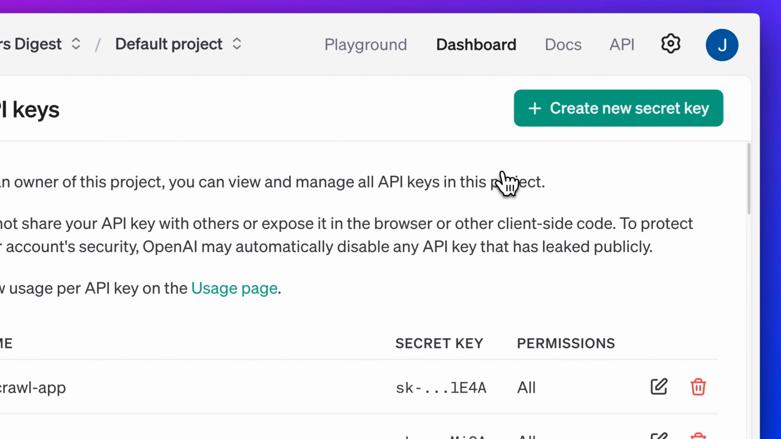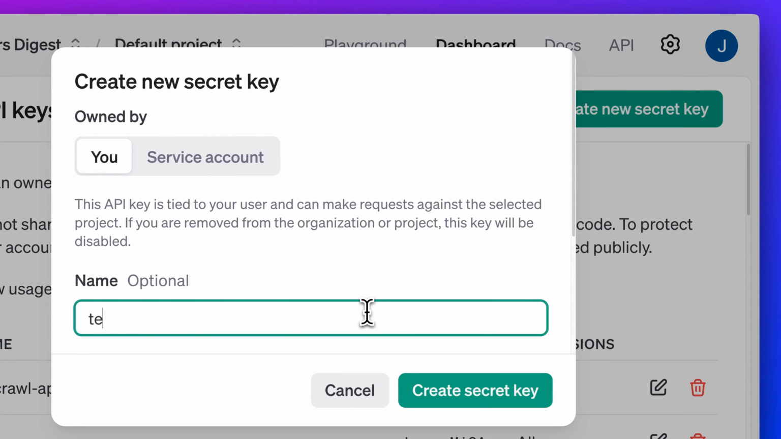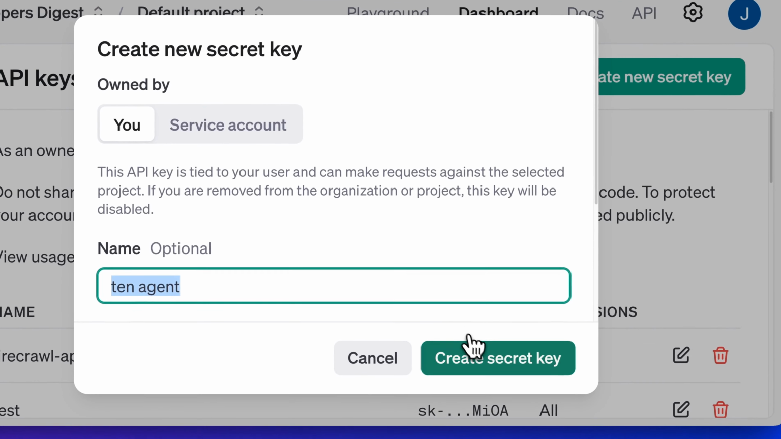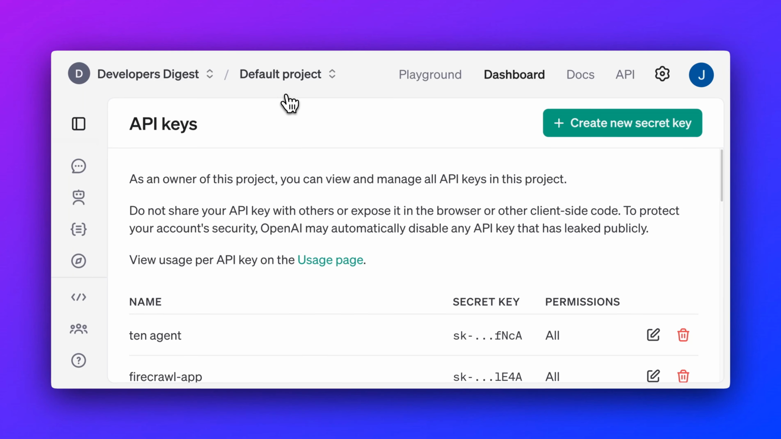So next we can head on over to platform.openai.com/API keys. We can go ahead and generate our API keys. In this case, I'll just call it 10 agent. We'll create our key. And then once we have that key, keep it up on screen. We'll grab that in just a moment.